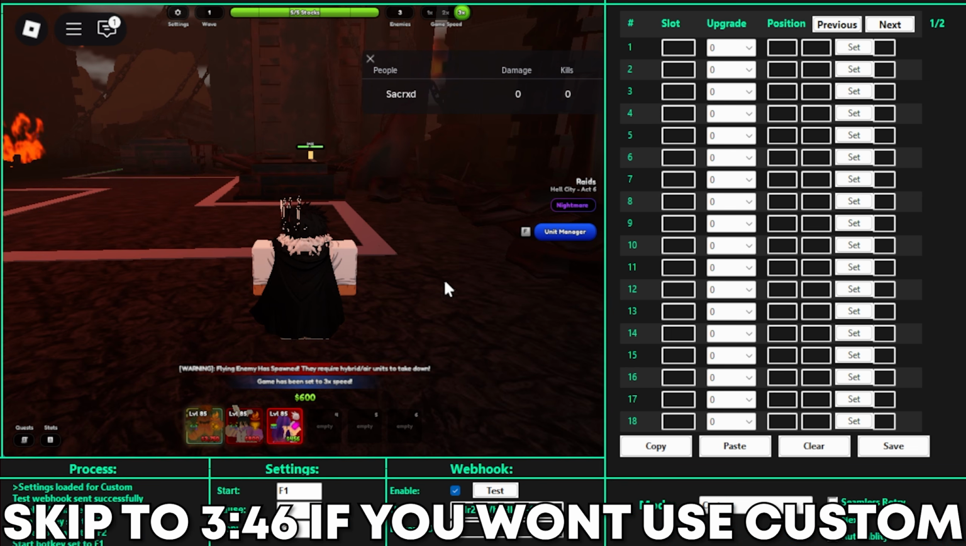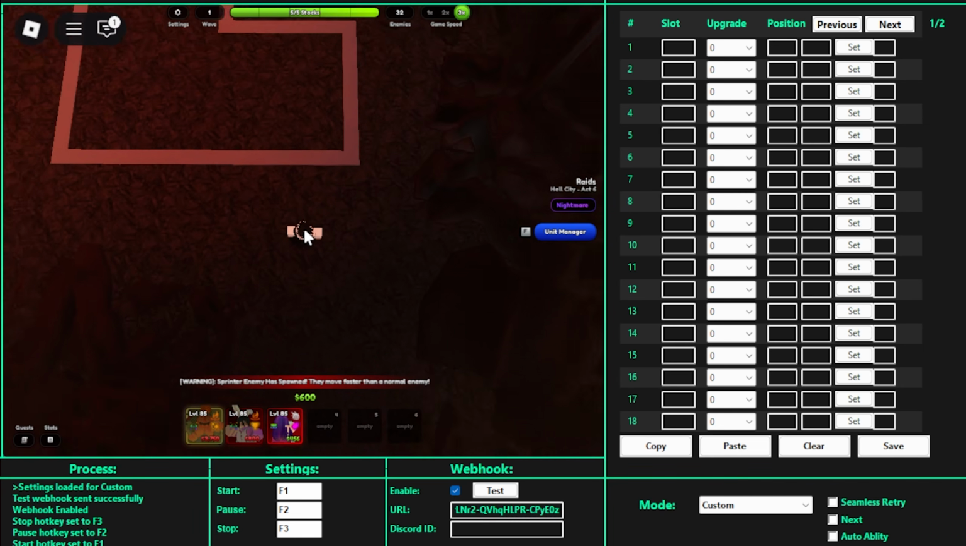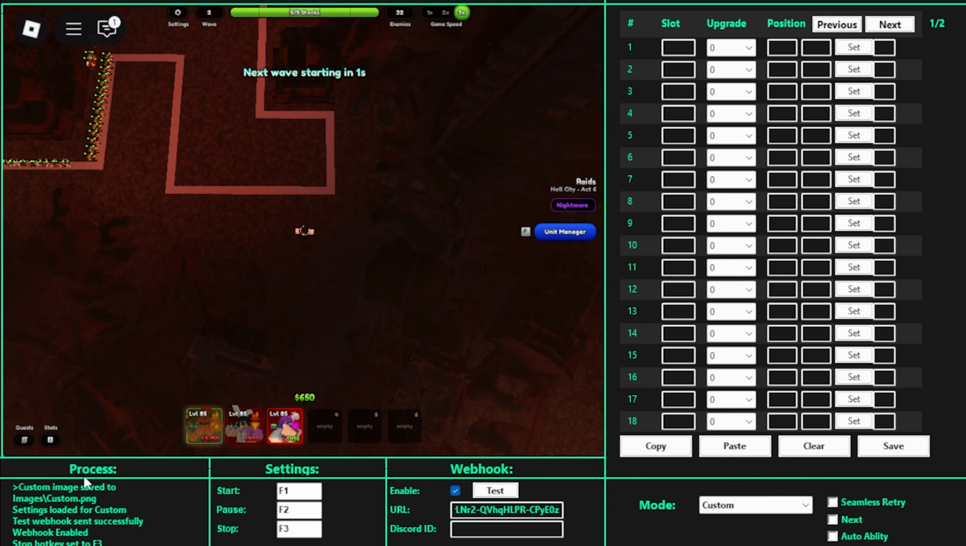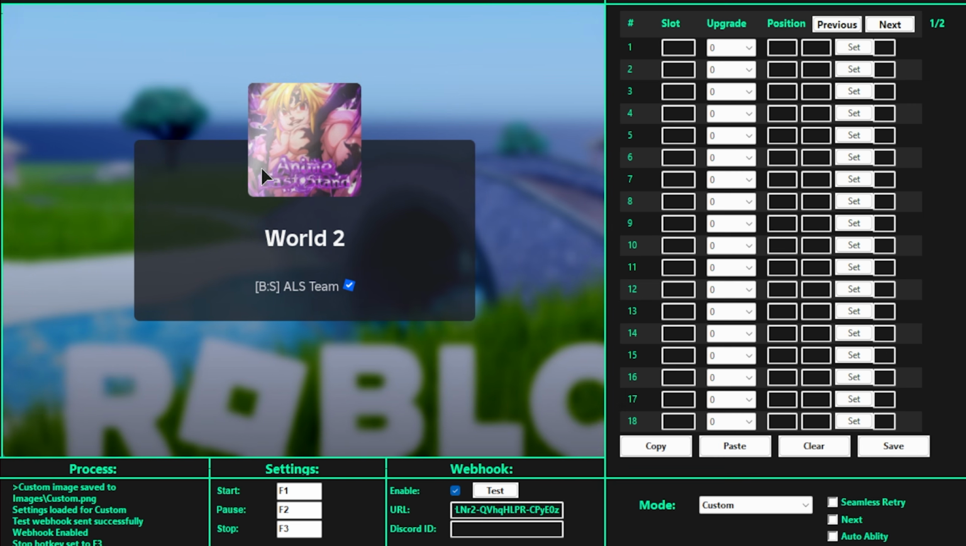Then once you're in game and you're using custom, go and click F4. It'll ask you to use zoom tech. Click yes. It'll zoom you in and it'll zoom you back out. It'll take a screenshot right here. Once it says custom screenshot saved, you can go back to lobby. Now that screenshot is super important that you get if you're using custom.